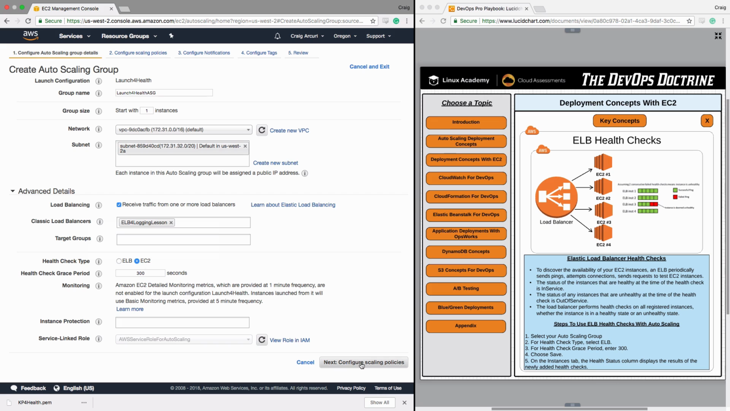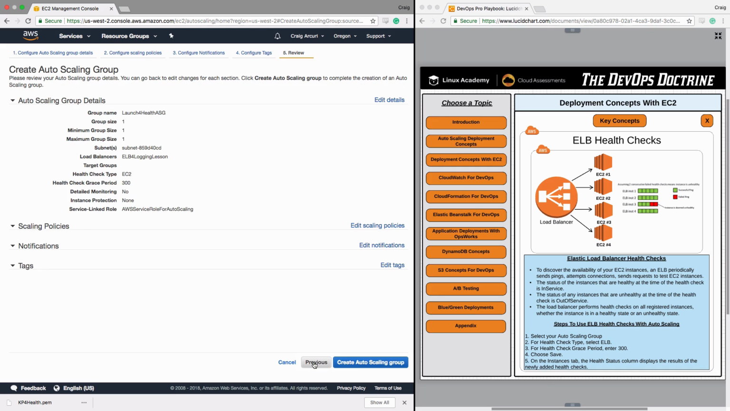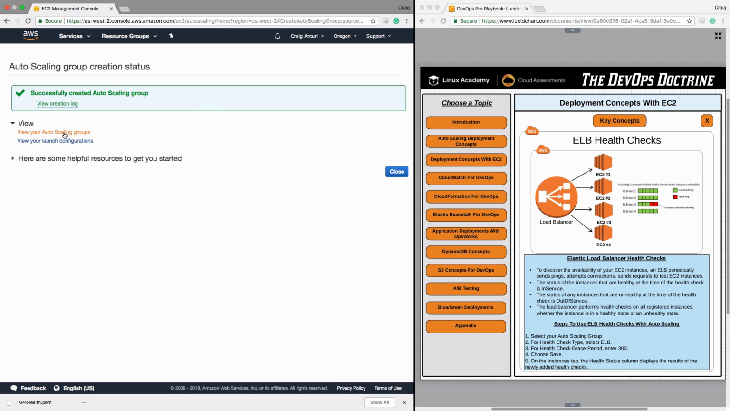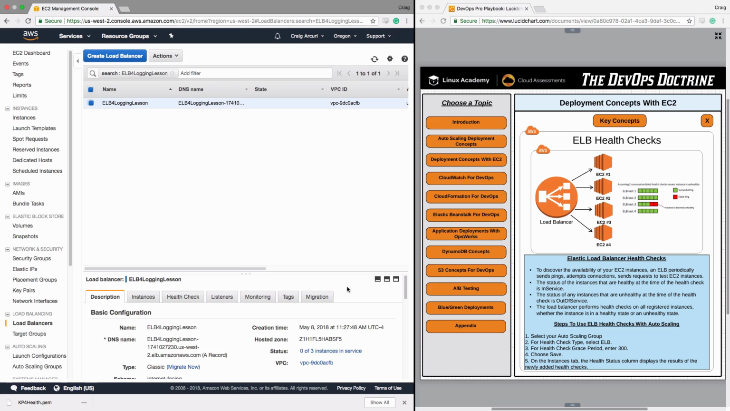All right, configure scaling policies. We're not going to do much here. Let's just keep this group at its initial size. And click review. Okay, let's create our auto-scaling group. And let's view it. And we have an instance spinning up.